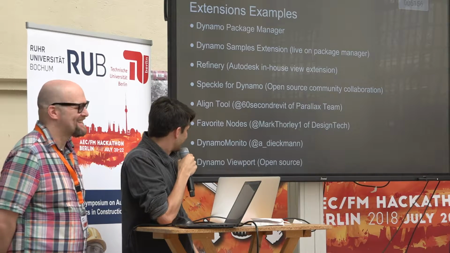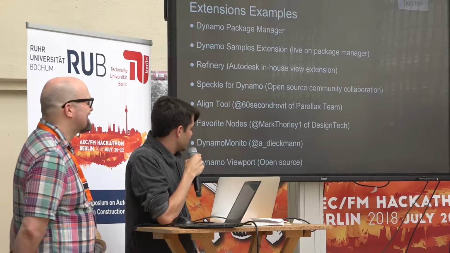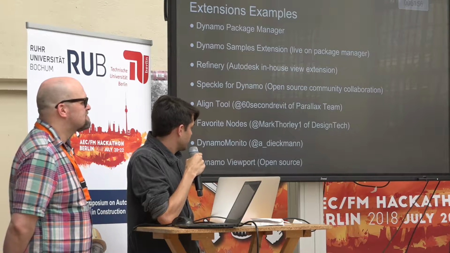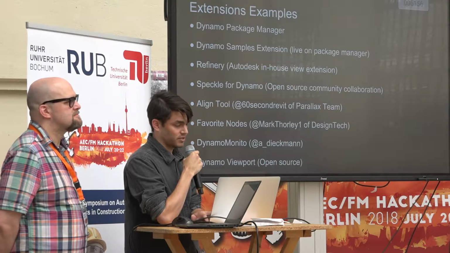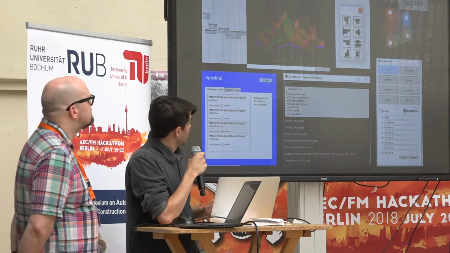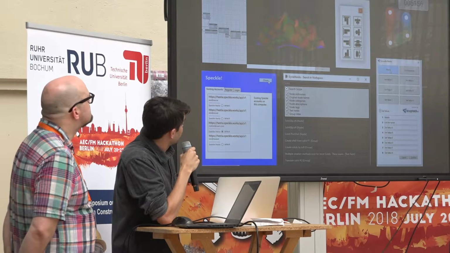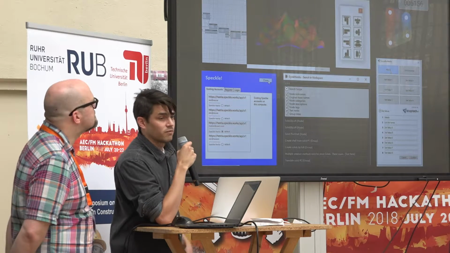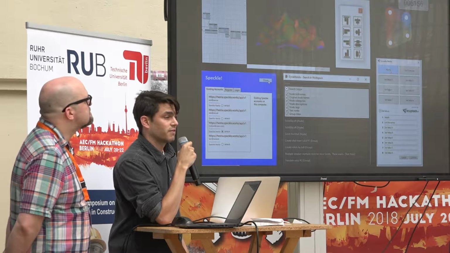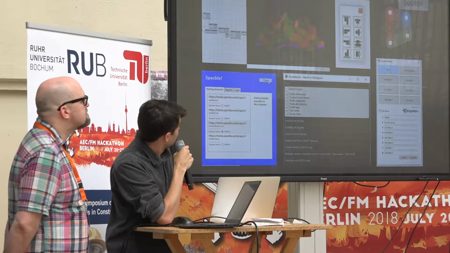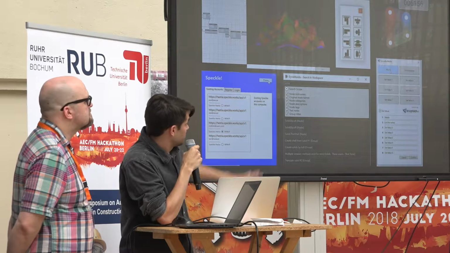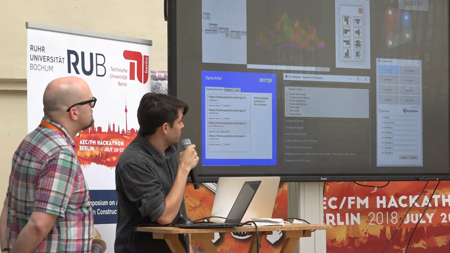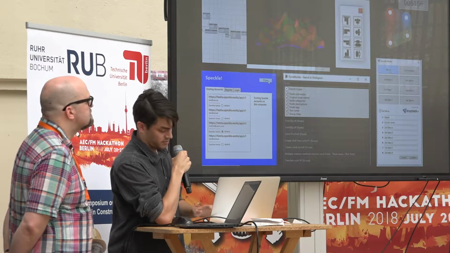And then one that we worked on over Recharge internally, which is a Dynamo Viewer, like a little pop-out window that people could use for customizing the view a little bit. So here's a screenshot of some of those early examples of what people are starting to work on and some of the functionality that they're starting to expose: the viewport, alignment of nodes, Speckle, Andreas's work, favorite nodes by Mark Thorley.